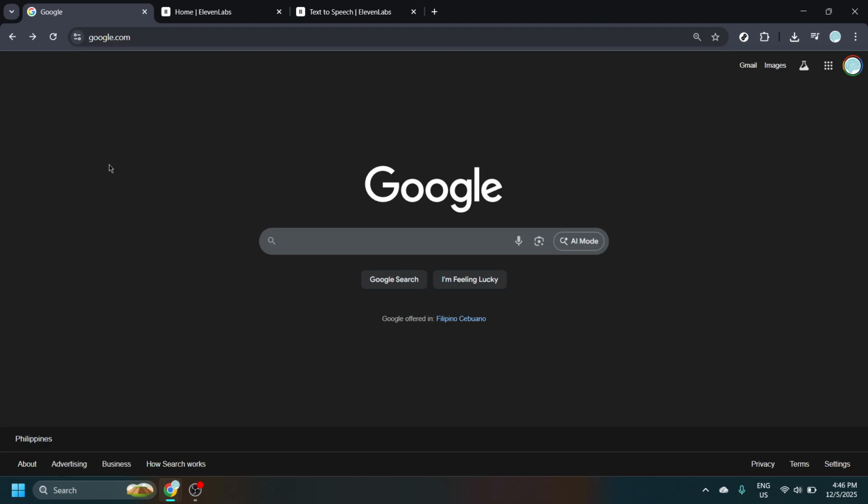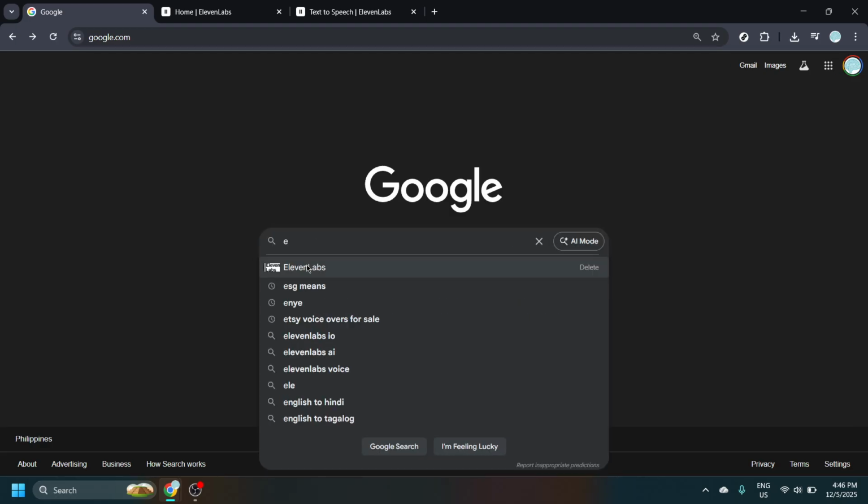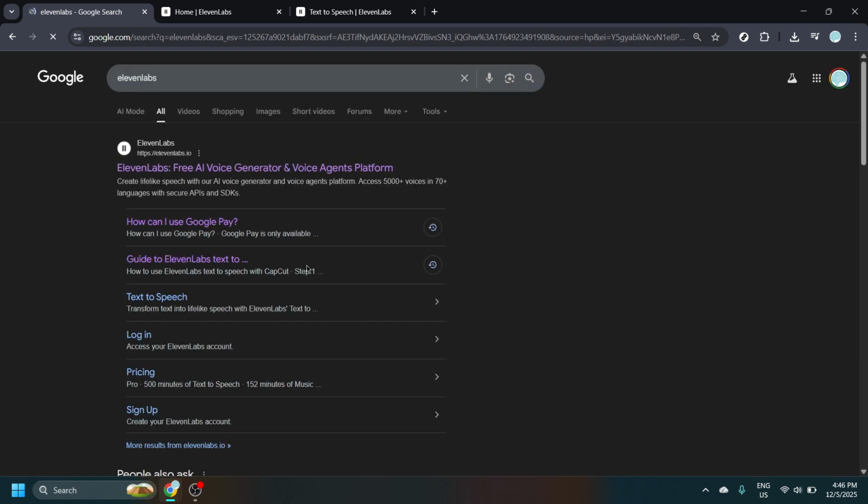Start by opening your web browser and heading to Google. In the search bar, type ElevenLabs. You'll see the official site appear near the top. Click the result that points to the ElevenLabs.io domain. This ensures you're using the authentic platform with the latest models and features. If you already have an account, make sure you're signed in so you can access the full text-to-speech interface.